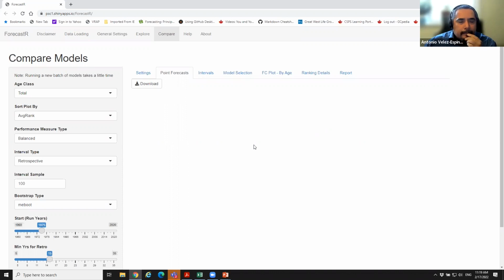So it shouldn't take long with the retrospective because the information is already there. It's just parsing the data and making the model selection exercises there. So come on.